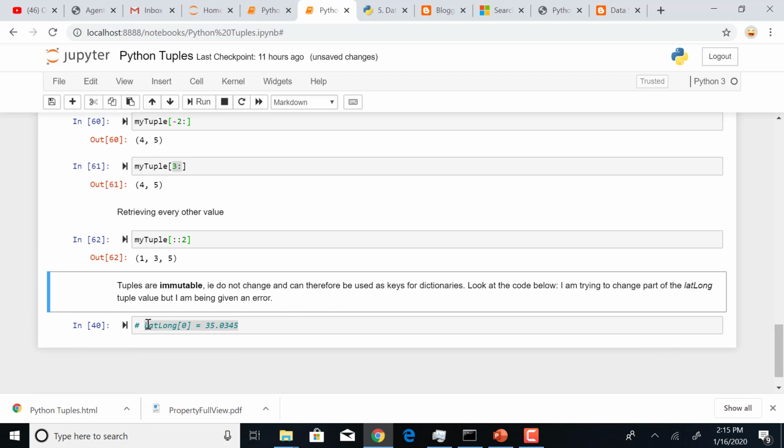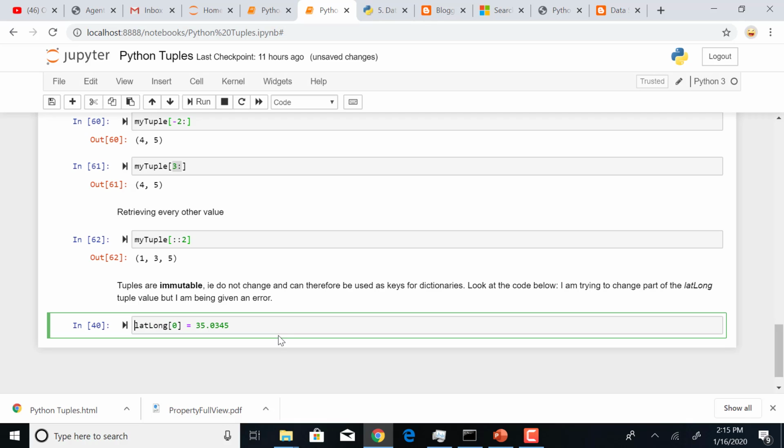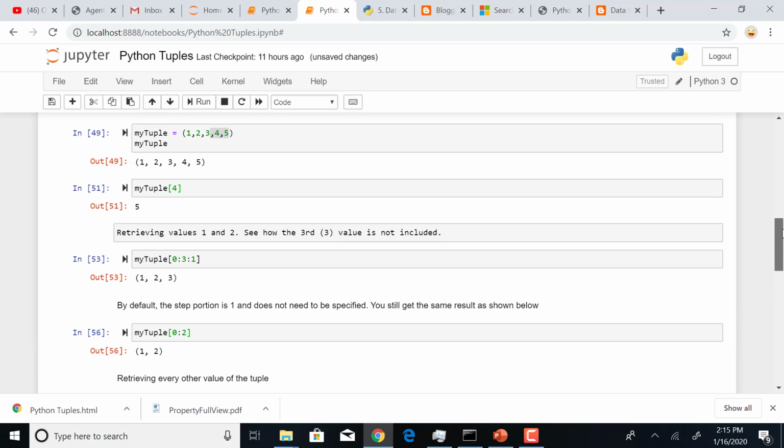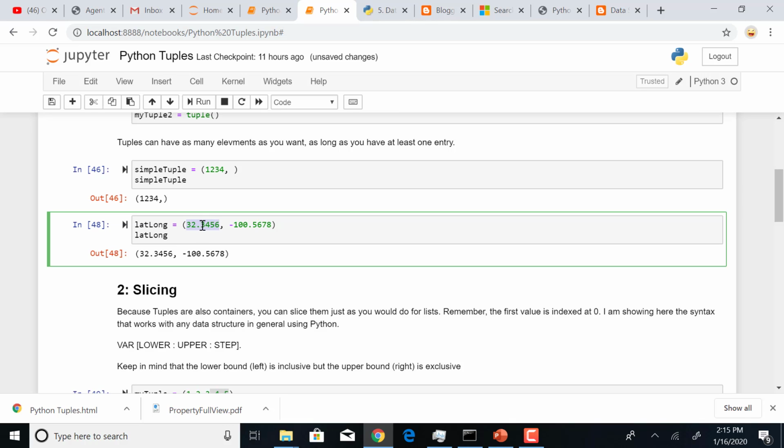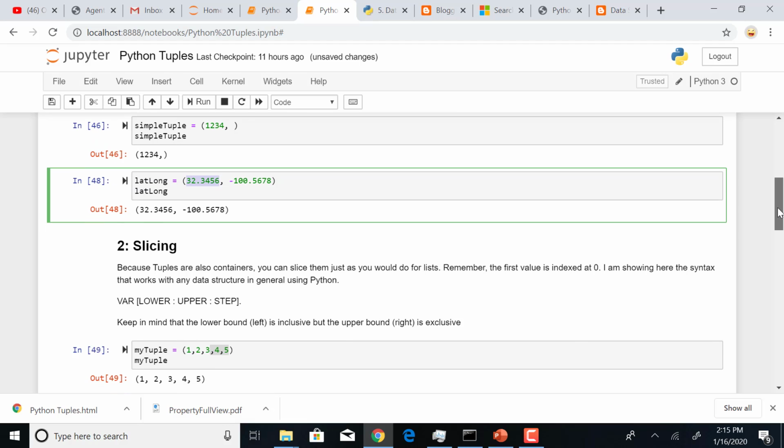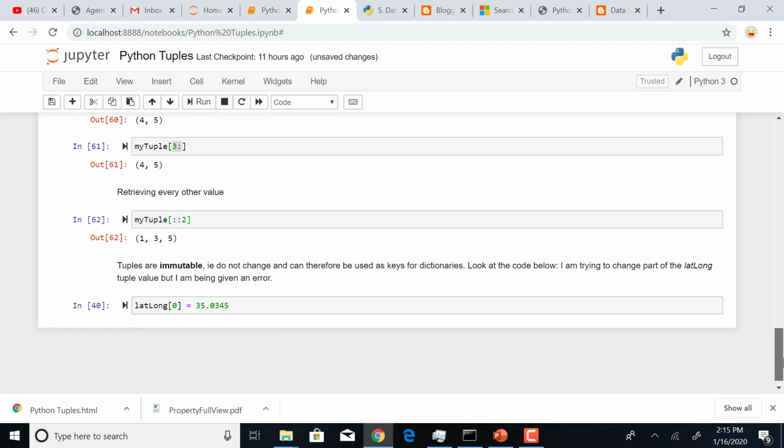All right, tuples are immutable. What does that mean? That means that they do not change their value. If you remember, we already have this lat long variable defined here as a tuple, correct? What if I want to change maybe the first element? I don't want 32.34 56, but I want to replace it by another.